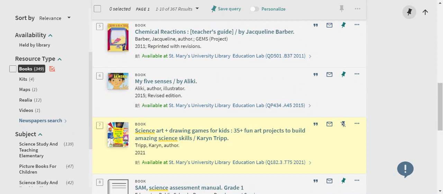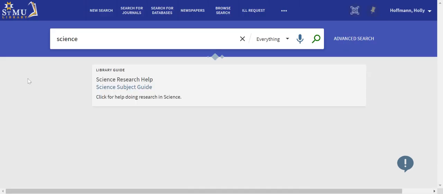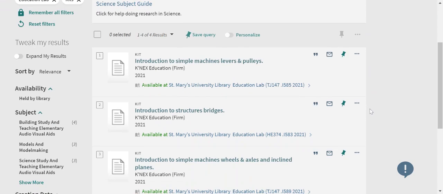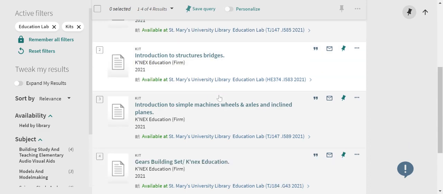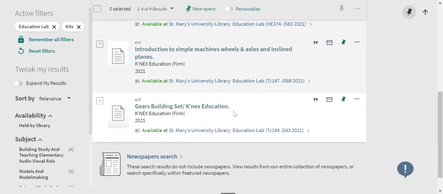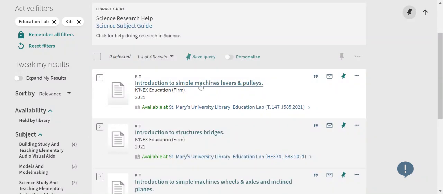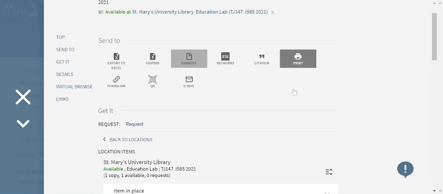But let's imagine you're hoping to find manipulatives or kits that you can use in the classroom. This is something that you could use under resource type. The majority of the time, you're going to have books and perhaps some videos. But in this case, for science and for mathematics, you'll see that kits shows up. So if you click on the filter for kits, you're going to come up with 4 different results. We have introduction to simple machines, levers and pulleys, structures, bridges, simple machines, and connects. So these are all items that belong to our education lab that are manipulatives.